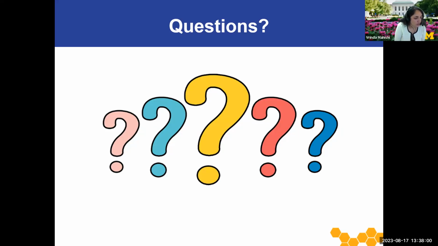People also wanted to know, what is a code book for qualitative data? Molly, do you want to take that?